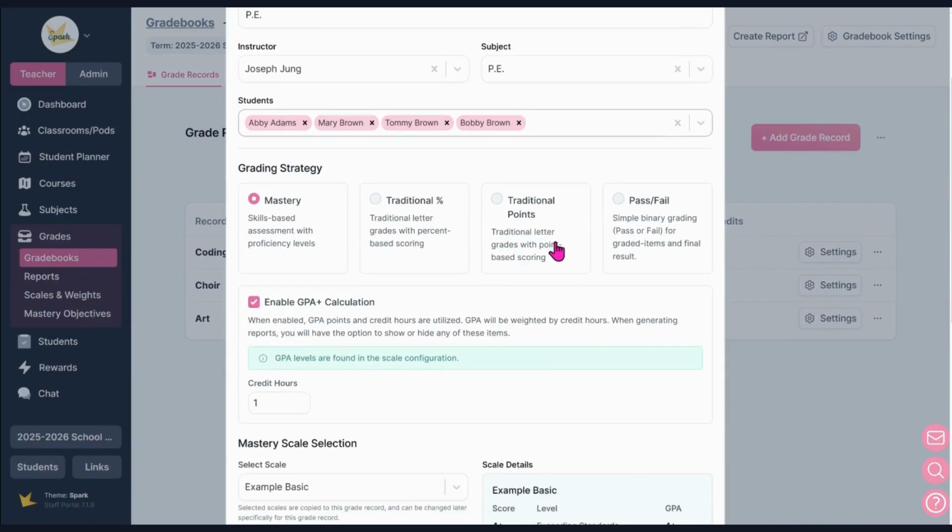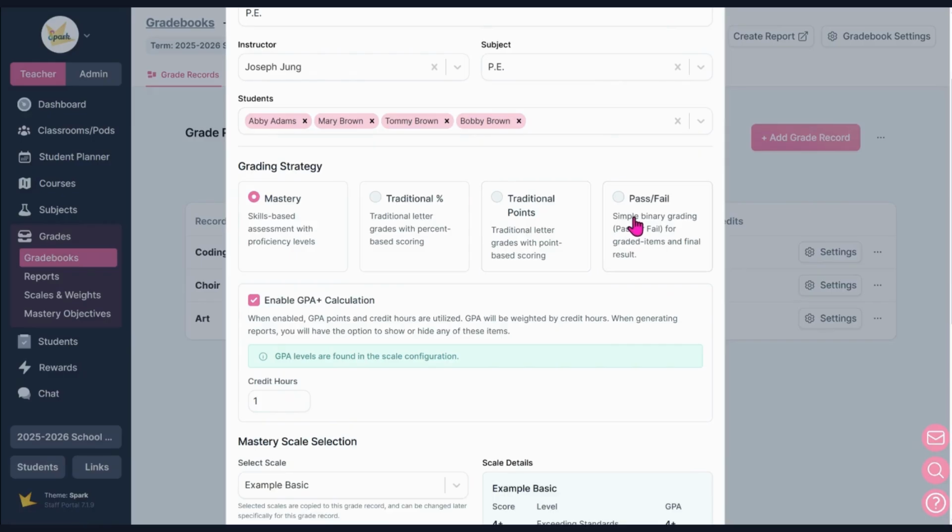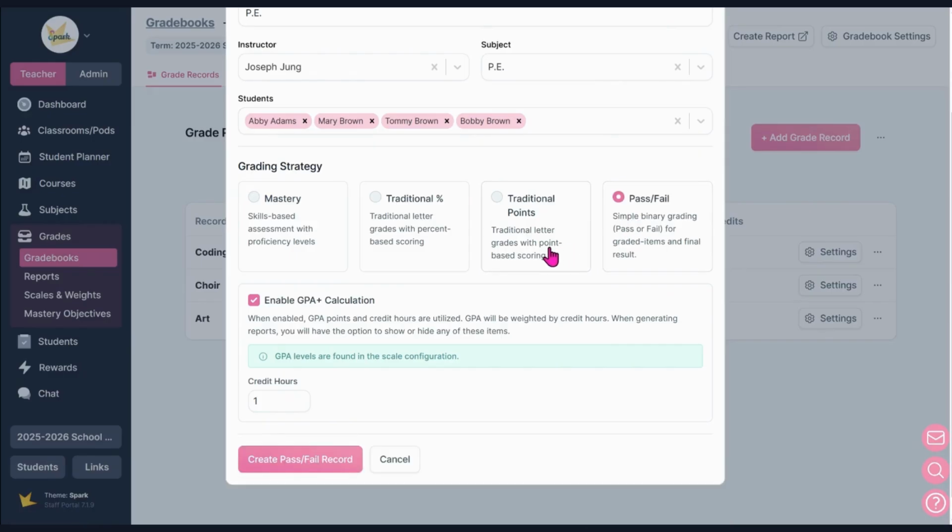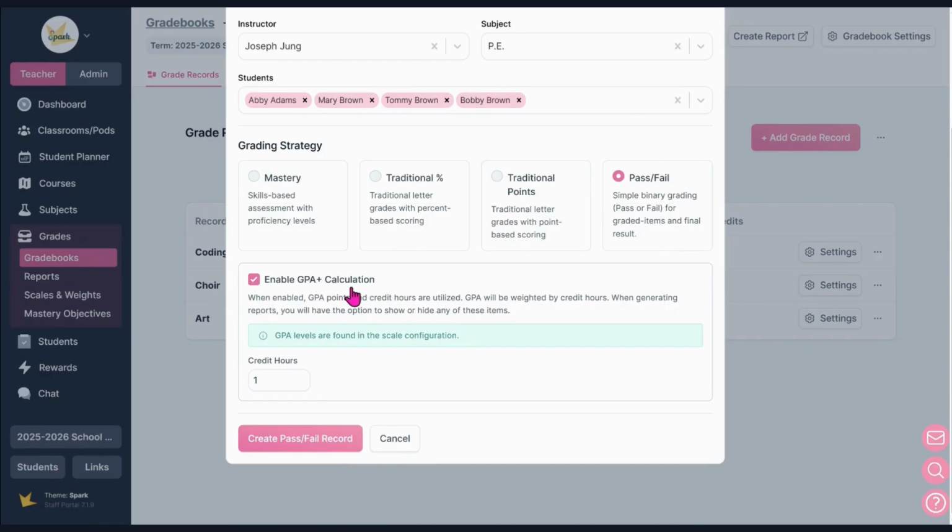In the Grading Strategy section, select Pass/Fail. You can determine if you want to enable GPA calculation for this grade record. If this class or activity needs to be included on a transcript, you will want to enable the GPA. And then you can also designate the number of credit hours. Then click Create Pass/Fail Record.